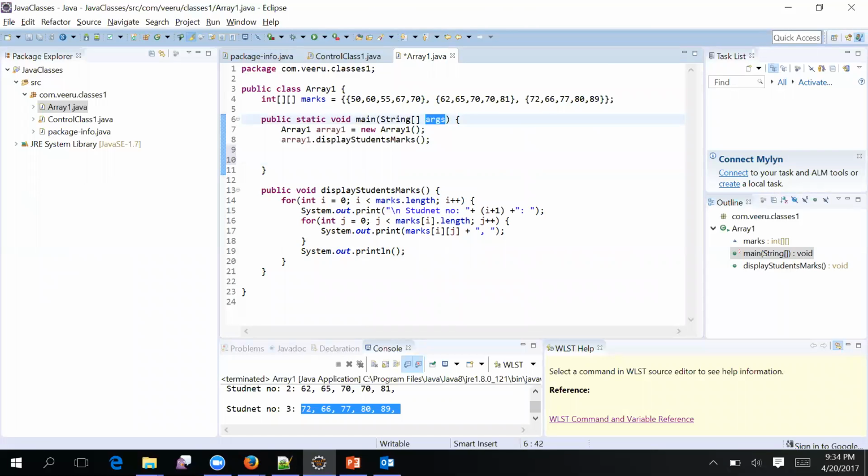Suppose you want to get the command line arguments and print them from your main method. What you need to do is first check that args is not equal to null. This is a string array of arguments, so first you need to check that the arguments array should not be null.